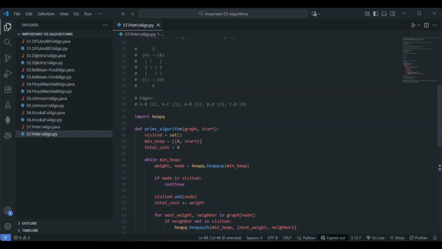So I have just given here import heapq. Basically it is used to implement the min heap or the priority queue, right? So this is fine, I believe. I have explained this multiple times. So here we are going with the visited set. This keeps track of the vertices already added to the minimum spanning tree.